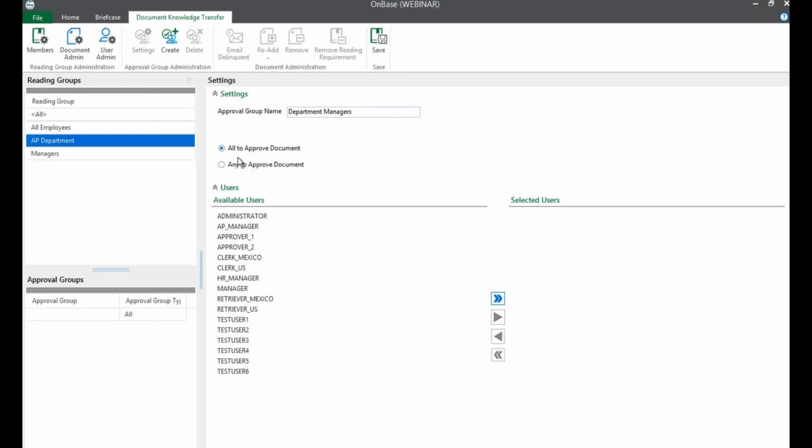And so we can set up the approval group and have it require that all members of the approval group need to sign off on it, or any member in the approval group is able to sign off on a document. So in this case, let's say that any are able to approve. So really anyone in this approval group can review a document, and once they say that it's up to par, it can then be released to the reading group.